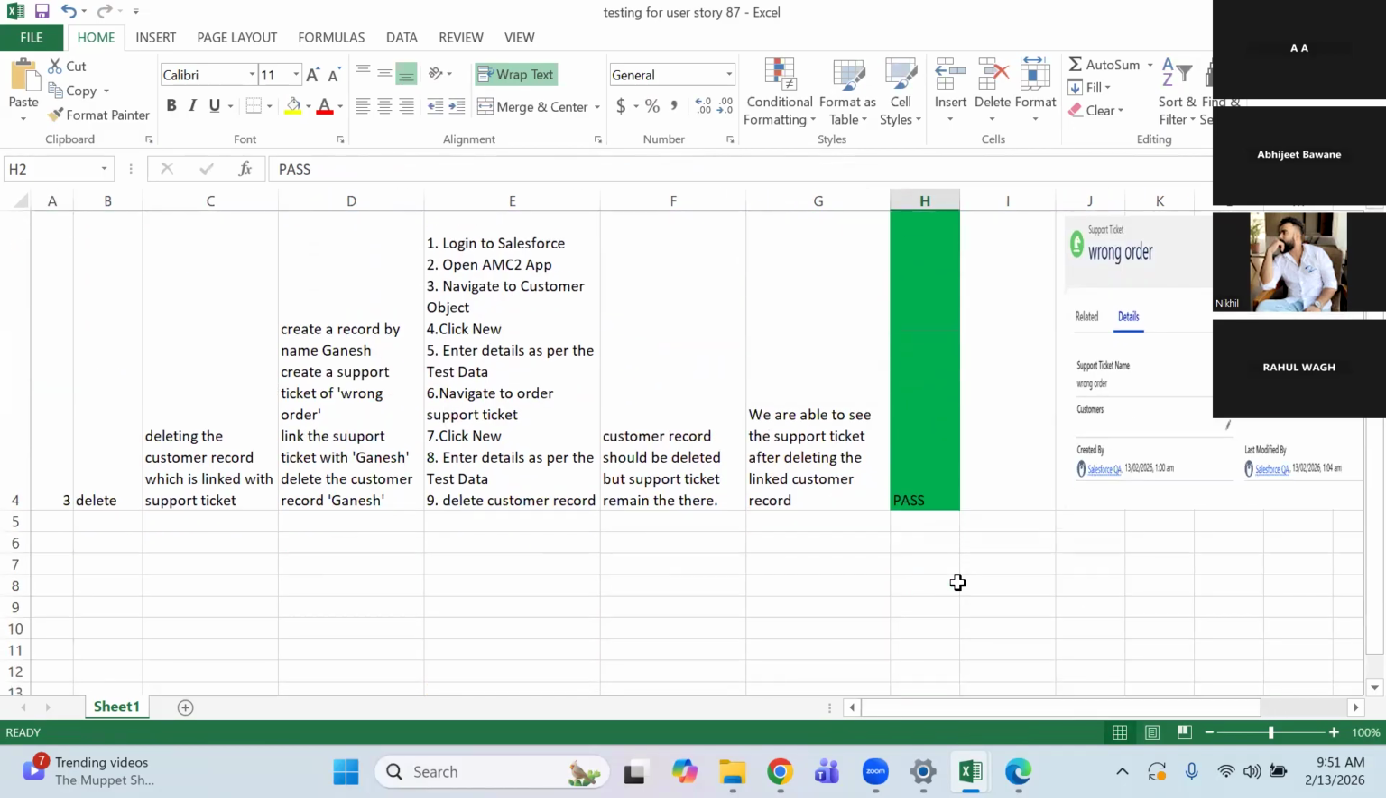Okay. Delete the customer record which is linked with a support ticket. Created a record by name Ganesh. Created a support ticket, wrong order. Link the support ticket with Ganesh. Delete the customer. The customer record should be deleted while the support ticket remains. We are able to see the support ticket after deleting that. Okay, this is fine. Your English is very bad. The way you write the sentence, okay.